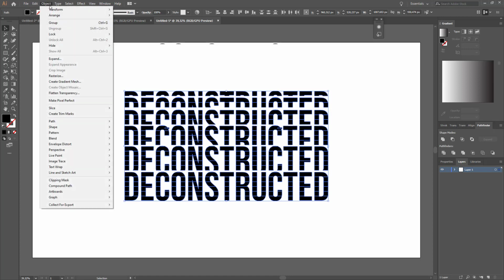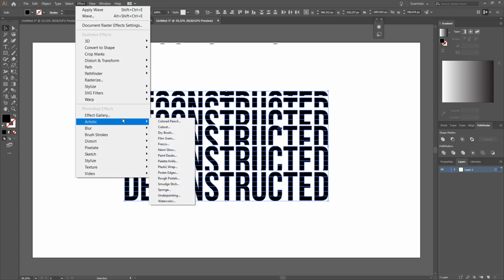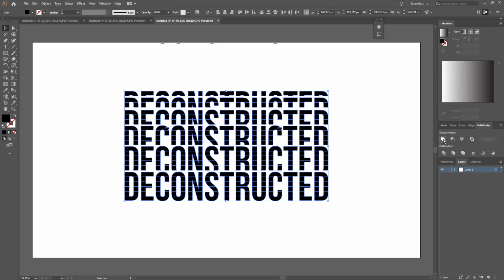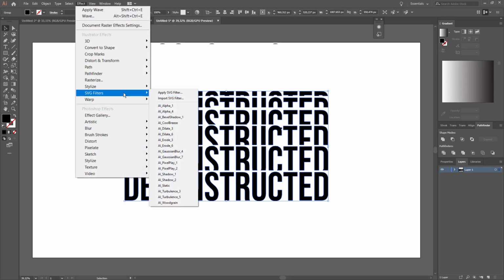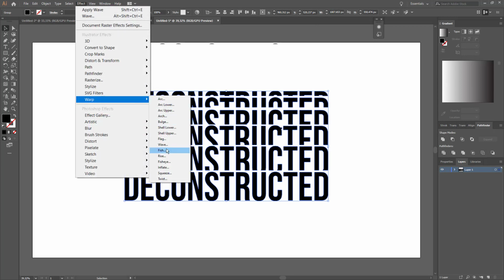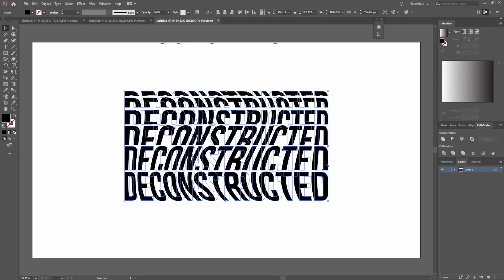If we want to add the wave effect, the first thing is to merge them and then go to Text and choose Warp, Wave. Hit the OK button, and here we have our result.